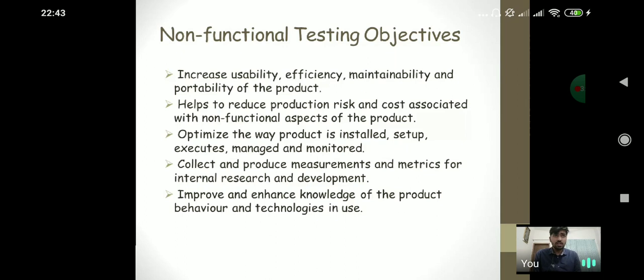Non-functional testing objectives are to increase usability, efficiency, maintainability, and portability of the product. It helps to reduce production risk and cost associated with non-functional aspects of the product. It optimizes the way the product is installed, set up, executed, managed, and monitored. It collects and produces measurements and metrics for internal research and development. It also improves and enhances knowledge of the product, behavior, and technologies in use.